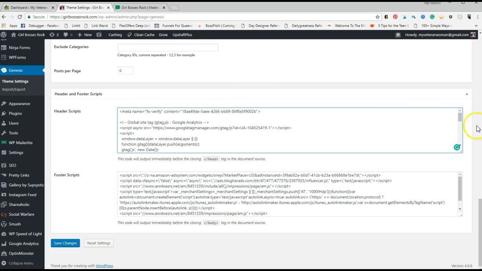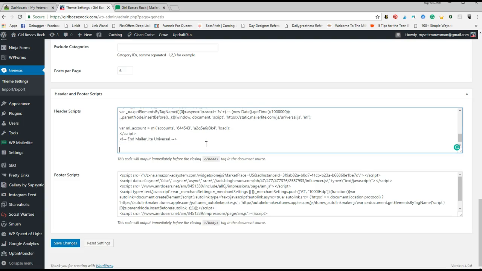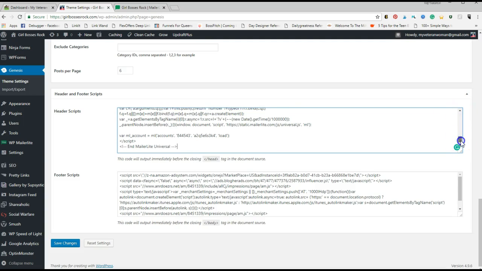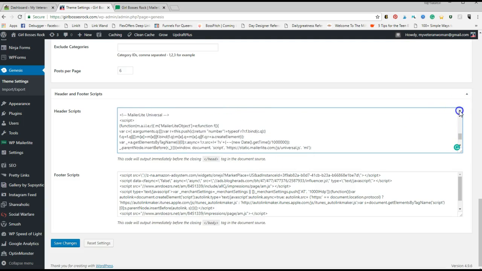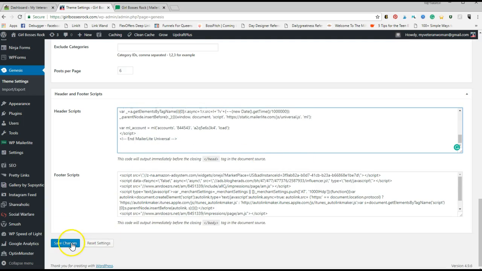So if you already have stuff in there, just kind of go down to the last thing. You can see my MailerLite one is right here. And then you'll just tab down and you'll paste your code right there, right? So I'm actually going to erase that since I already have it once. But it's that simple. You just paste it in there, hit Save Changes, and then it'll take effect.